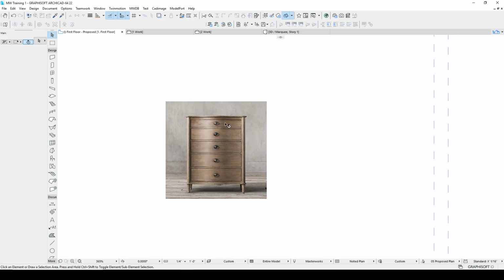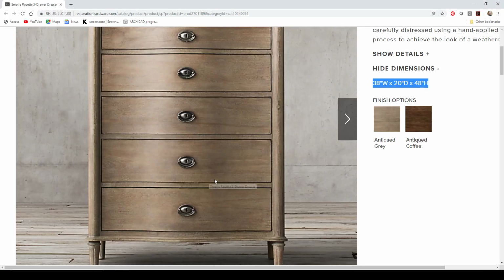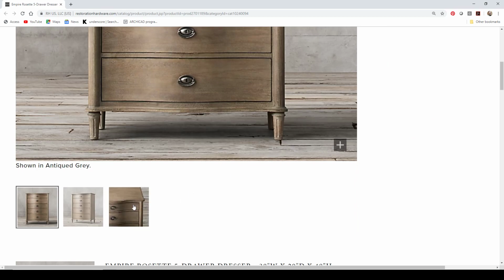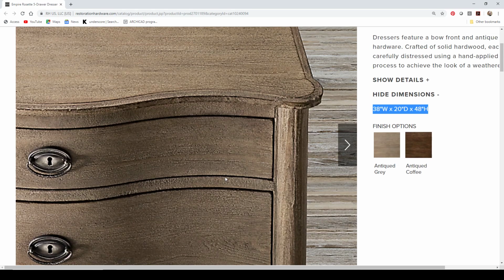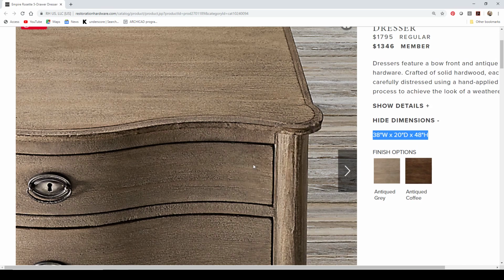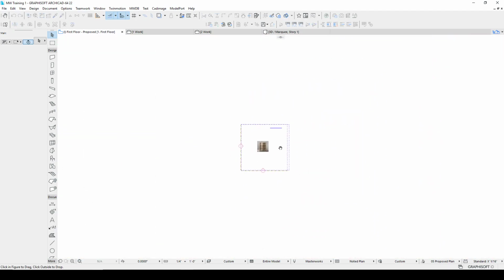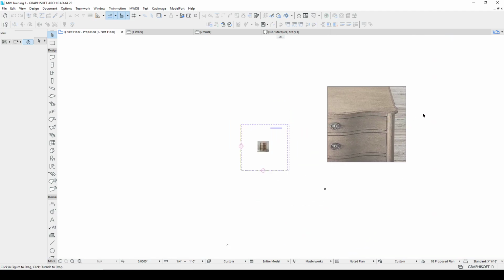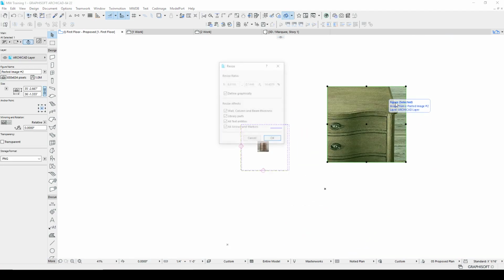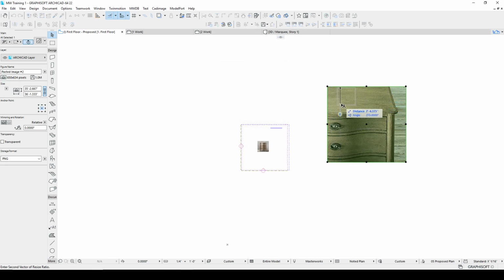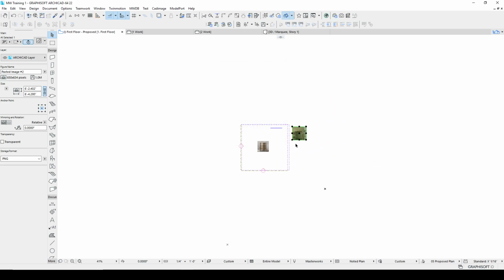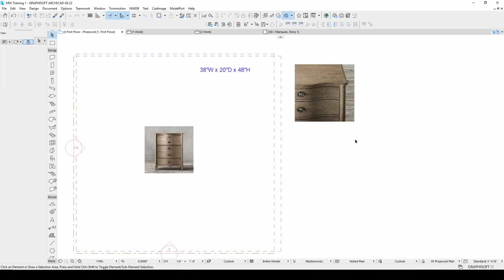So this gives us what we need, and let's go back to the website and see if there's any other pictures. So yeah, this picture may be helpful. Put it over here, and we'll resize that as well, just visually, so it doesn't take up as much space. That gives us an idea of what we're working with.